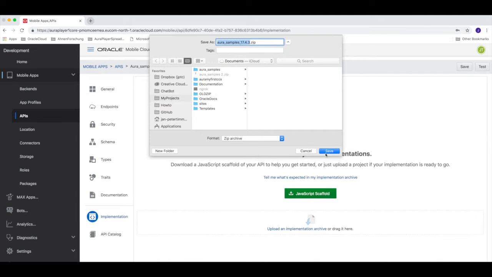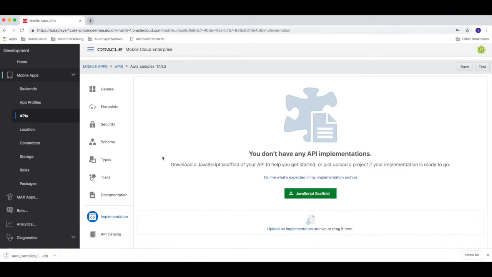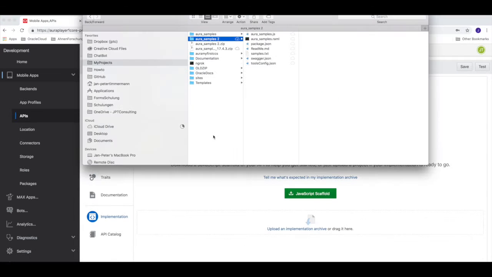For this, we're clicking on the implementation button. If there's no implementation at the moment, we can just download a JavaScript scaffold as a zip file with the name of our API. The version number is taken from the RAML file. Put this zip file into your project folder and unzip it. In this case, the aura_samples folder contains the following files of interest.